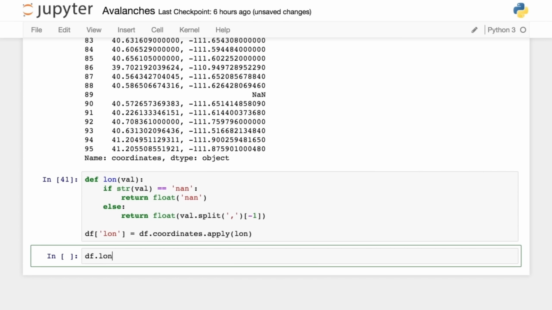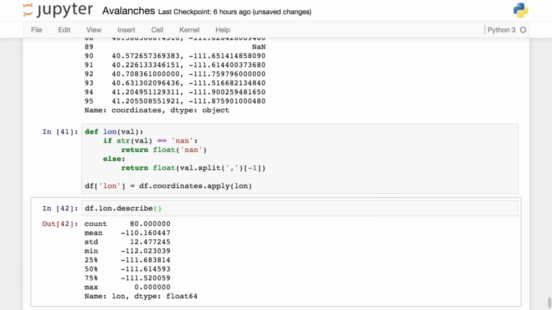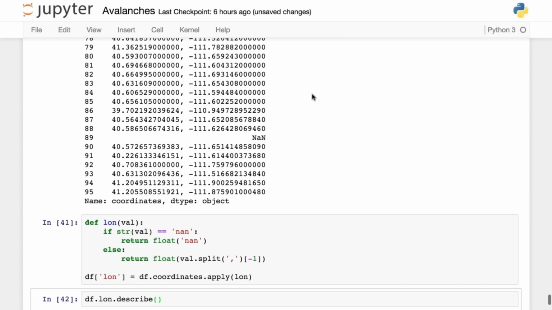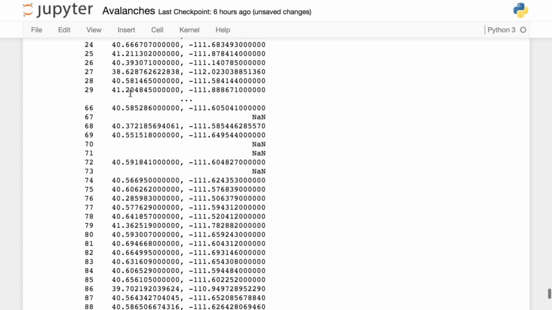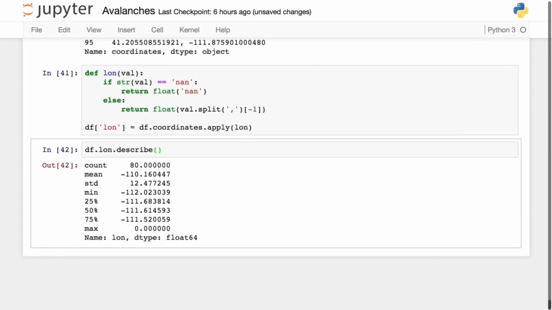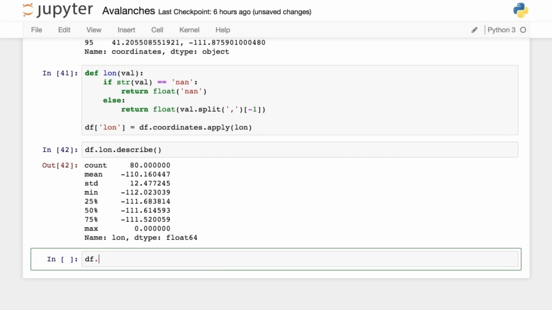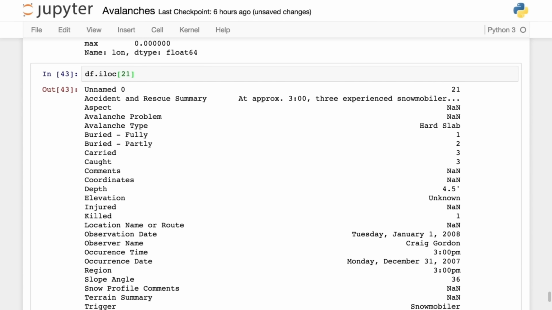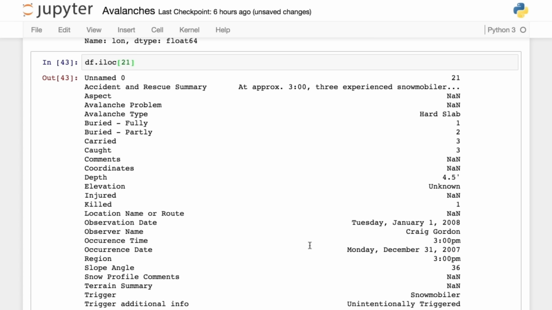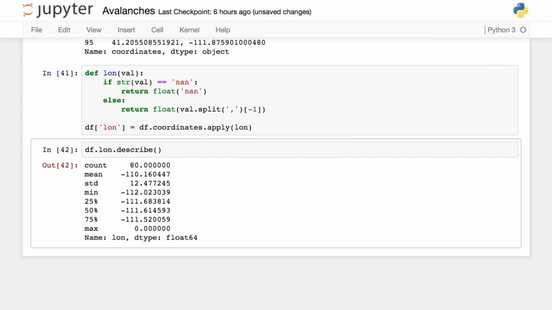Let's inspect it now. If it worked, this should be numerical, and describe should work. It appeared to work. The minimum was -112, the maximum was 0. Apparently there's a number in there where the maximum is 0, right here, 21. Let's look at that really quickly. df.iloc[21]. It was December 31st, 2007, and for some reason they don't have coordinates in there. Let's make latitude as well.